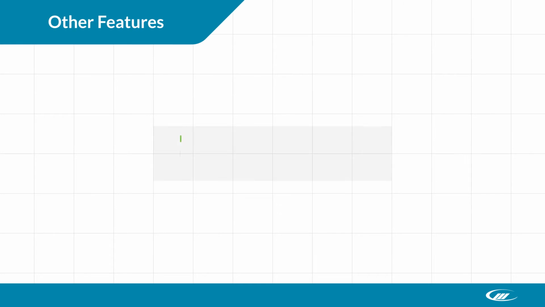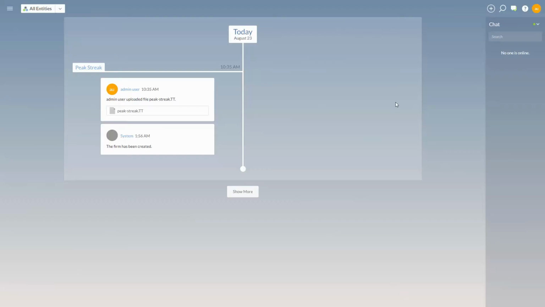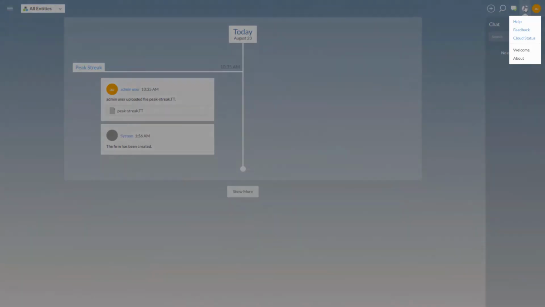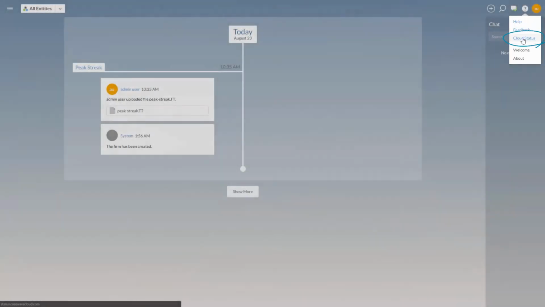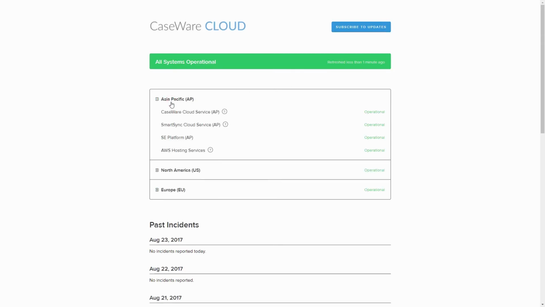Here are some other improvements we've made in this version of Cloud. You can now check the status of servers in your region by visiting the status page. From here, you can monitor the availability of servers and stay up to date on any planned maintenance.